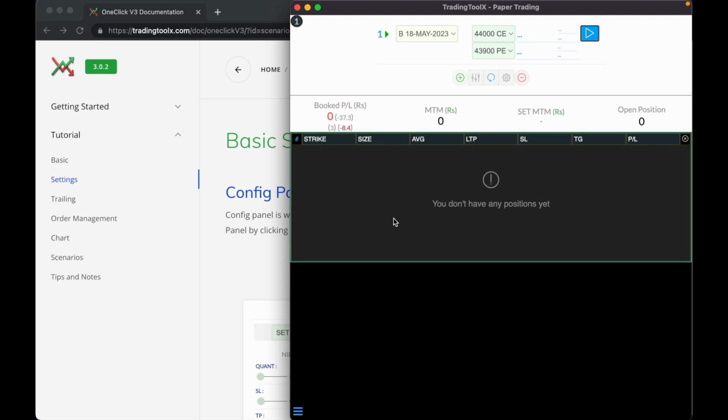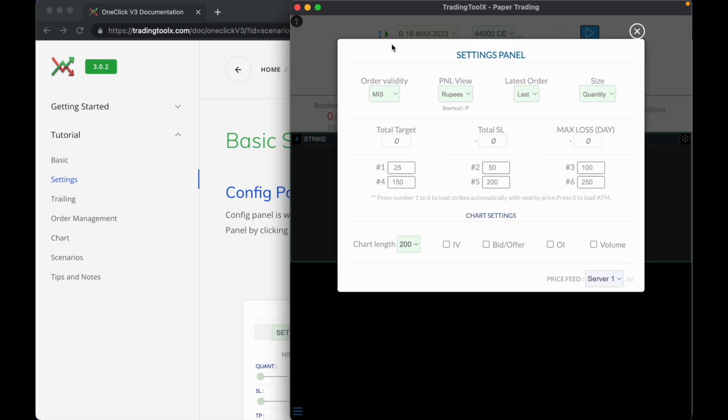Now let's look into the settings panel. You can press the S key, or you can click on the settings icon here. It will open the settings panel. This is order validity. In a real broker, if you are trading, MIS will square off your trades by end of the day. Normal will carry forward your trades.